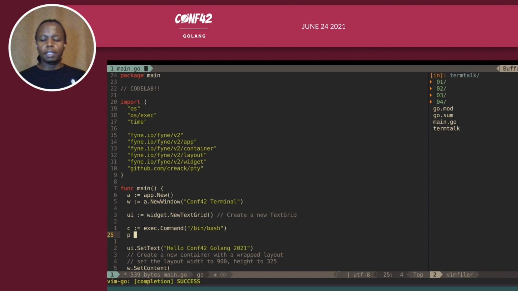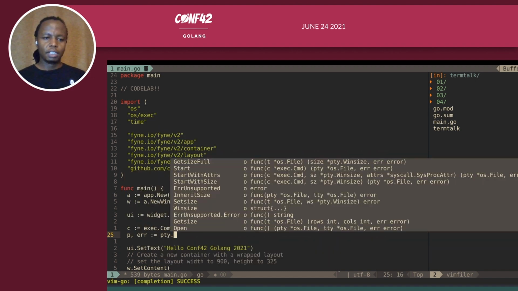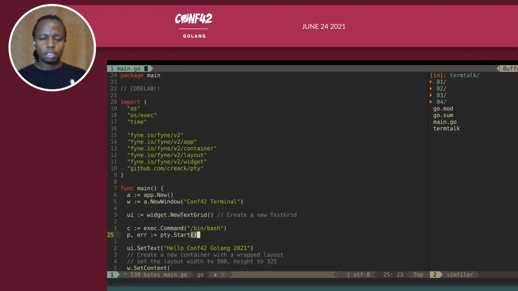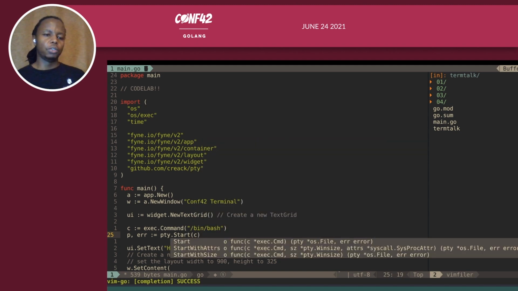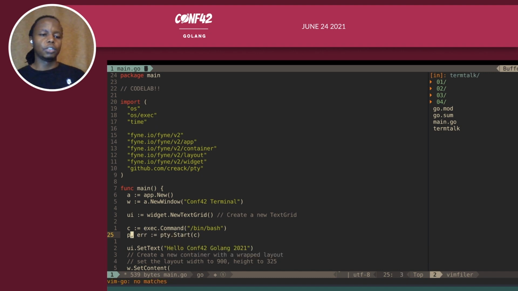Cool. And then the next thing we're going to do is assign a PTY slave to this command execution, like so. This function will assign the PTY slave to the command execution of bash. In simple terms, we're going to attach bash to the PTY slave, and this function returns a reference to the PTY master. This is what we're going to call p. p is now the PTY master.